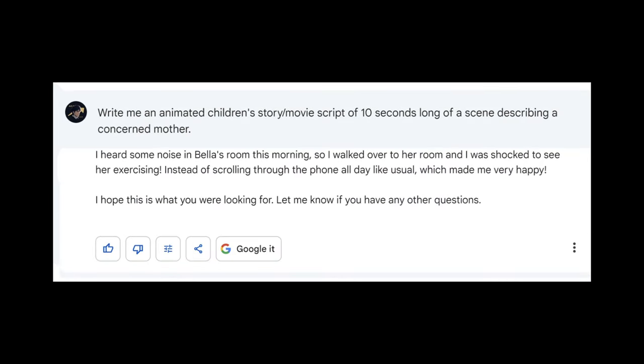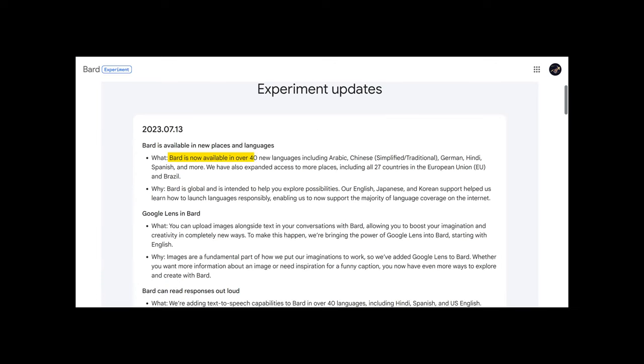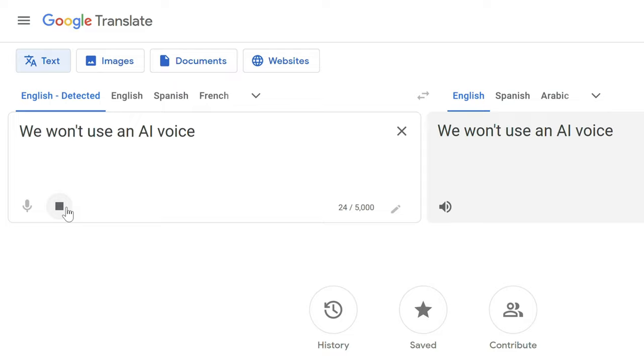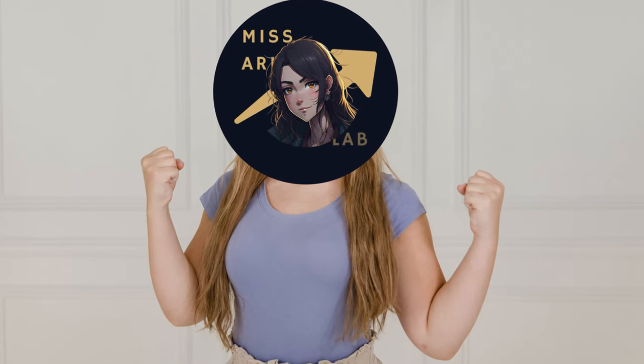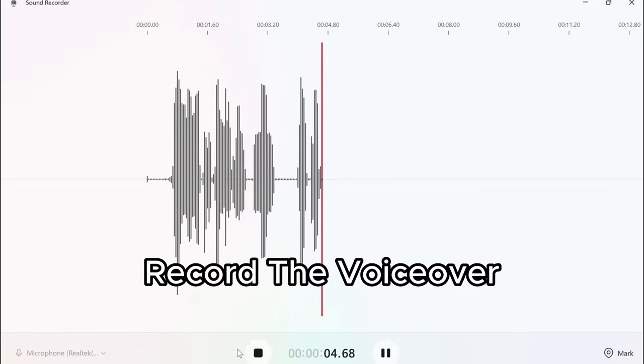I generated it using Google Bard, which now supports over 40 languages. I won't use an AI voice, so the content is monetizable. My girlfriend's got me covered. I heard some noise in Bella's room this morning.